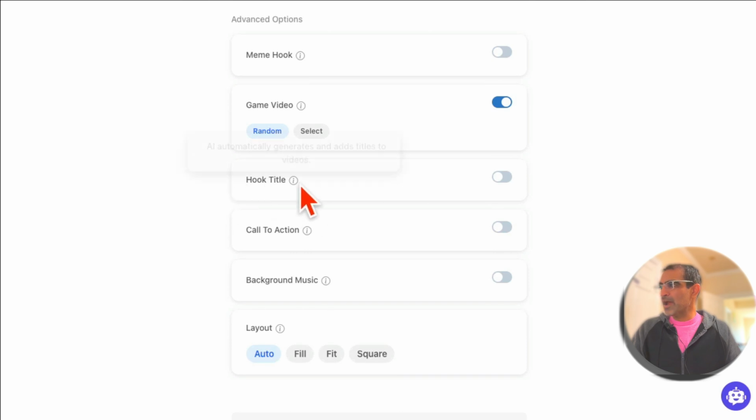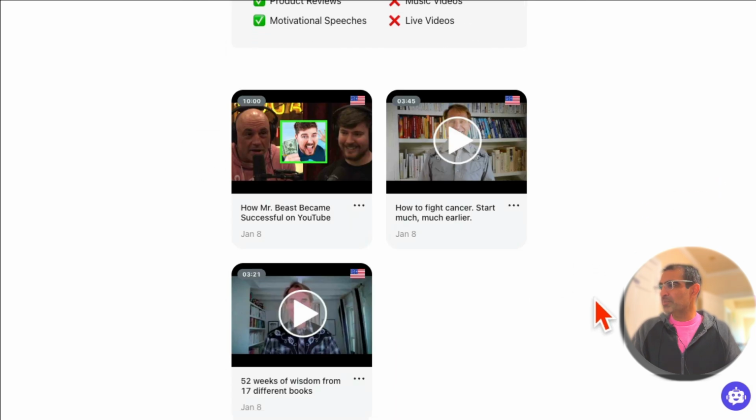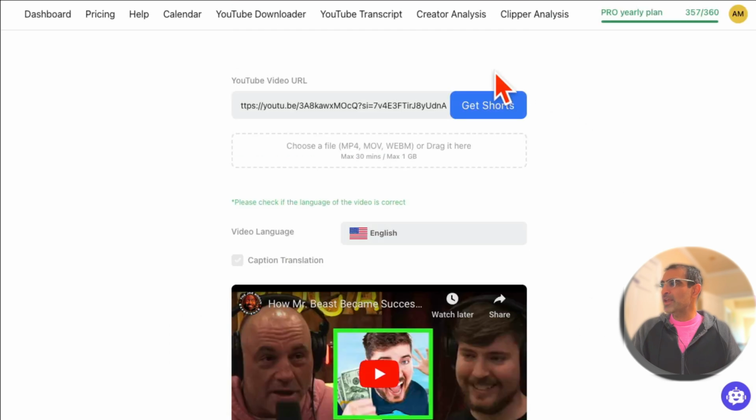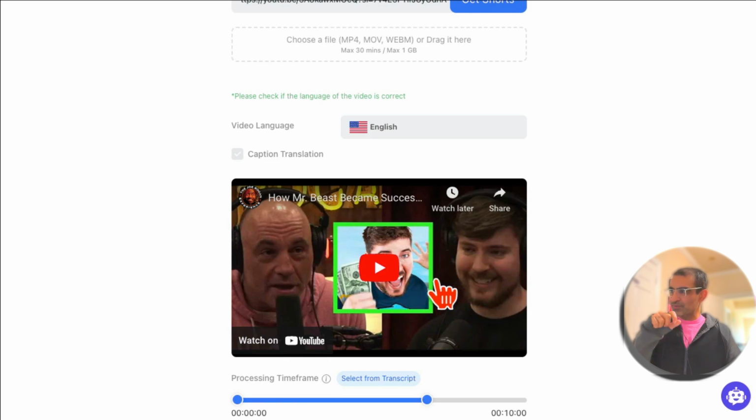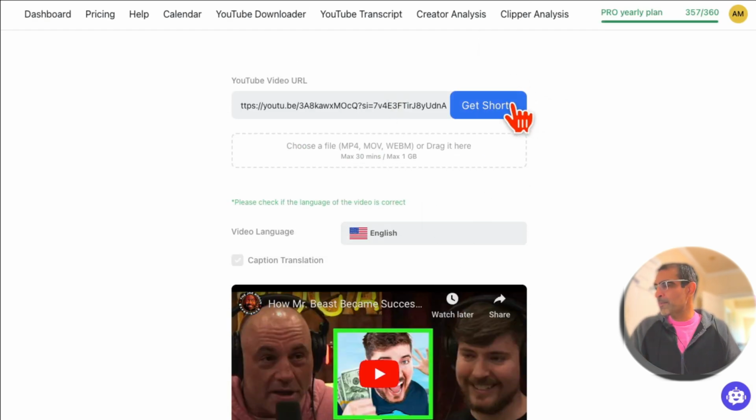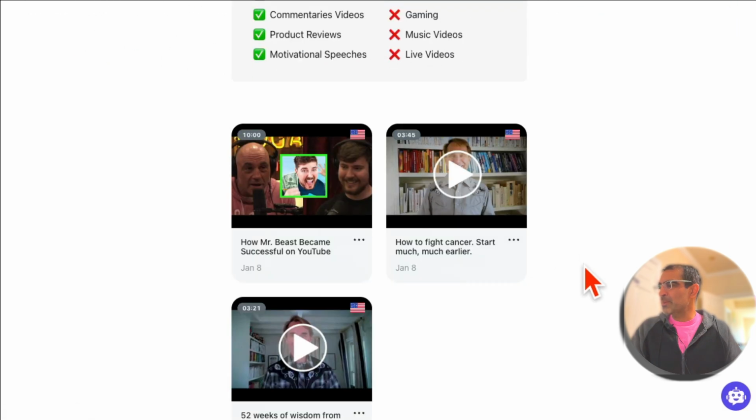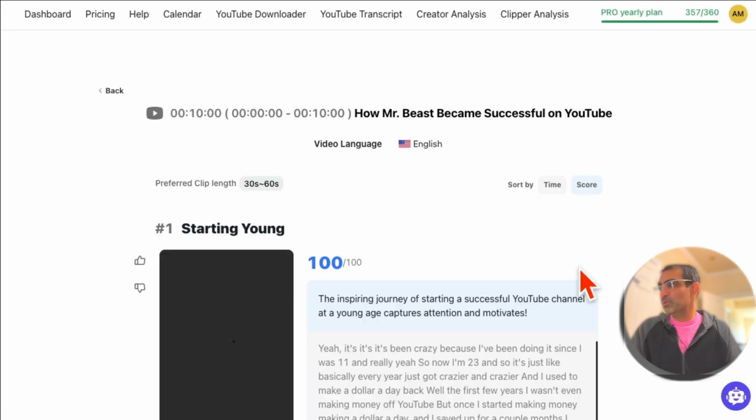You can also add hooks, call to actions, background music. So there are a bunch of different options here. And then when you're ready, click on Get Shorts. By the way, I've already created shorts for this, so let me go back to the dashboard. When you do it, it takes a few minutes. It's super fast. Let me show you what the final clips will look like.